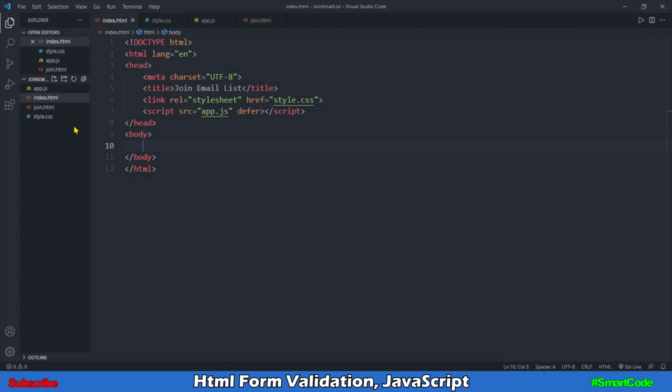In my VS Code editor, I have four different files. One CSS file, one JS file, and two HTML files. Index.html is our main file and join.html is called only when the validation is successful. Right, so we're going to set up HTML in the index file. And you can see the CSS and JS files are already added to the head section of index.html.